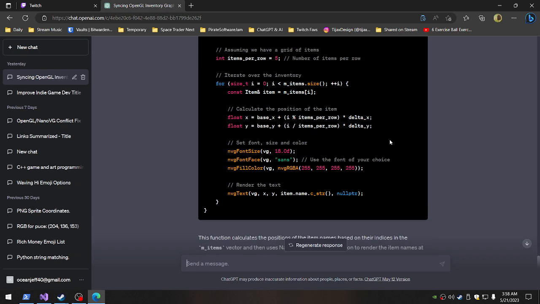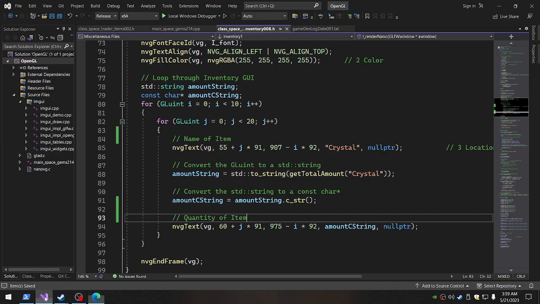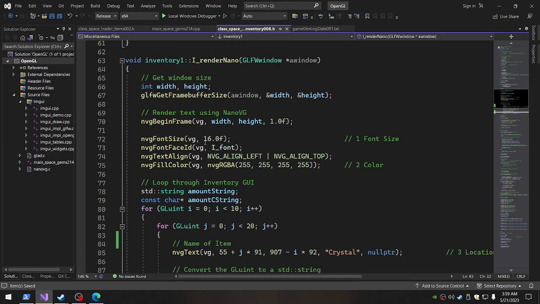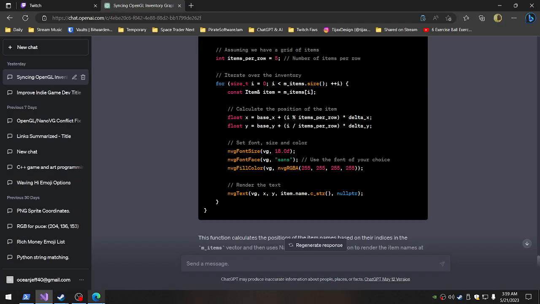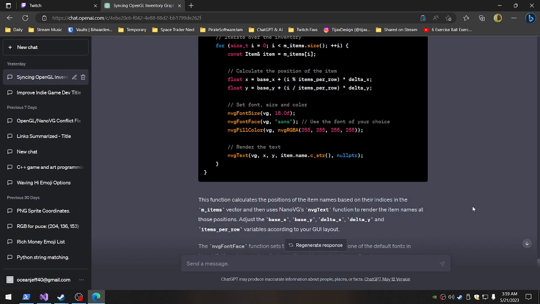Okay, this is good actually. This is better than what I was thinking. Set font size and color, which we already do, right up here. Font, size, color, alignment, all that fun stuff. Render the text. Item name, C string, okay.